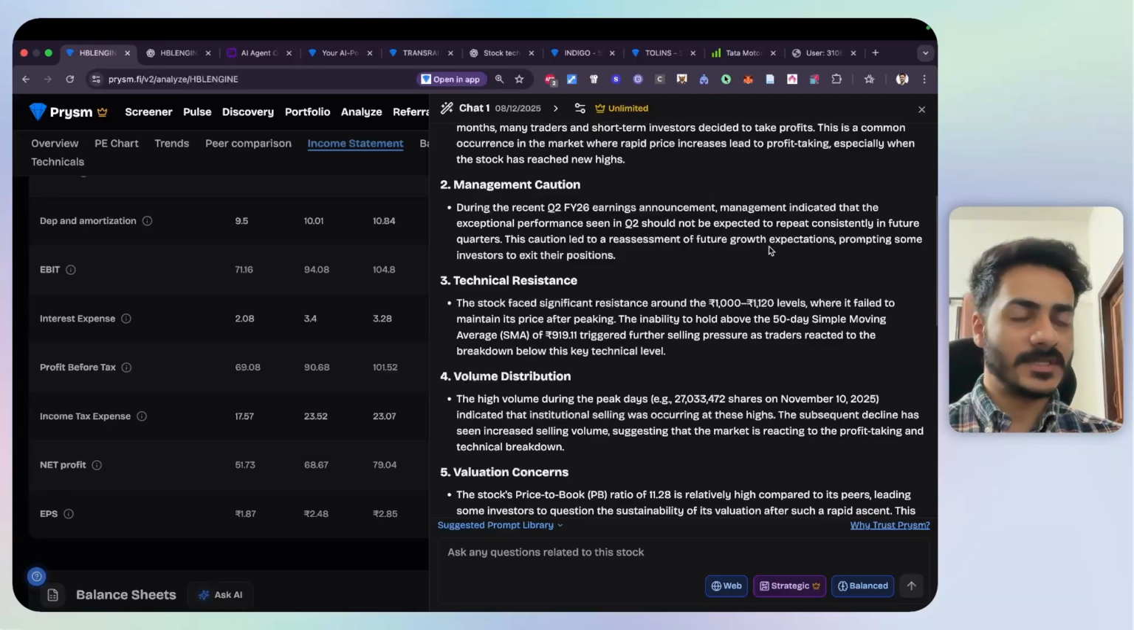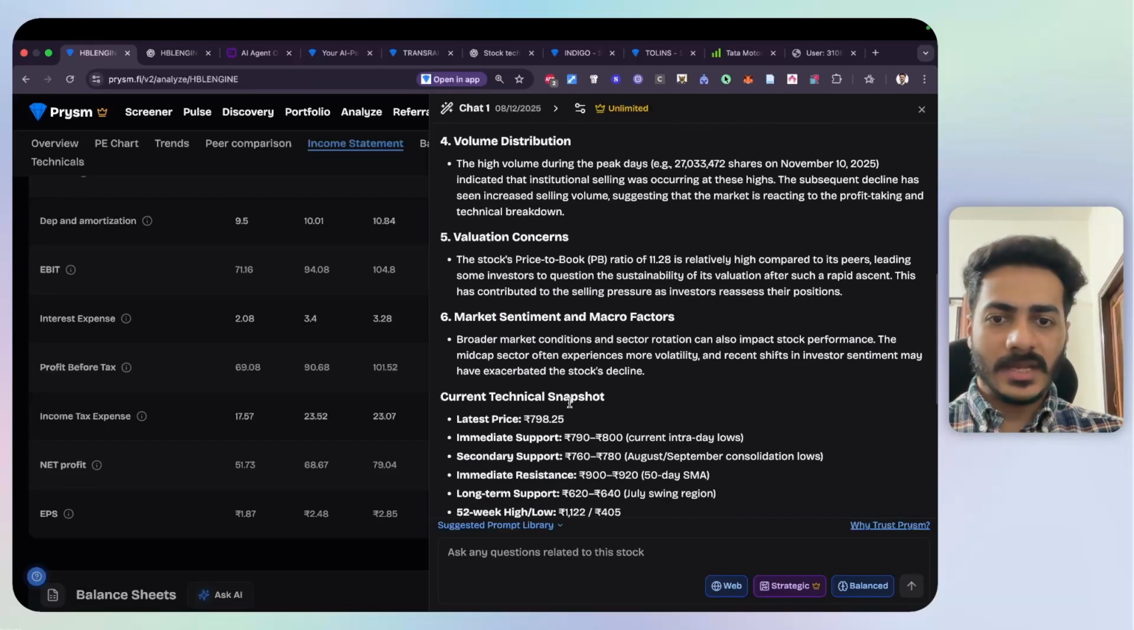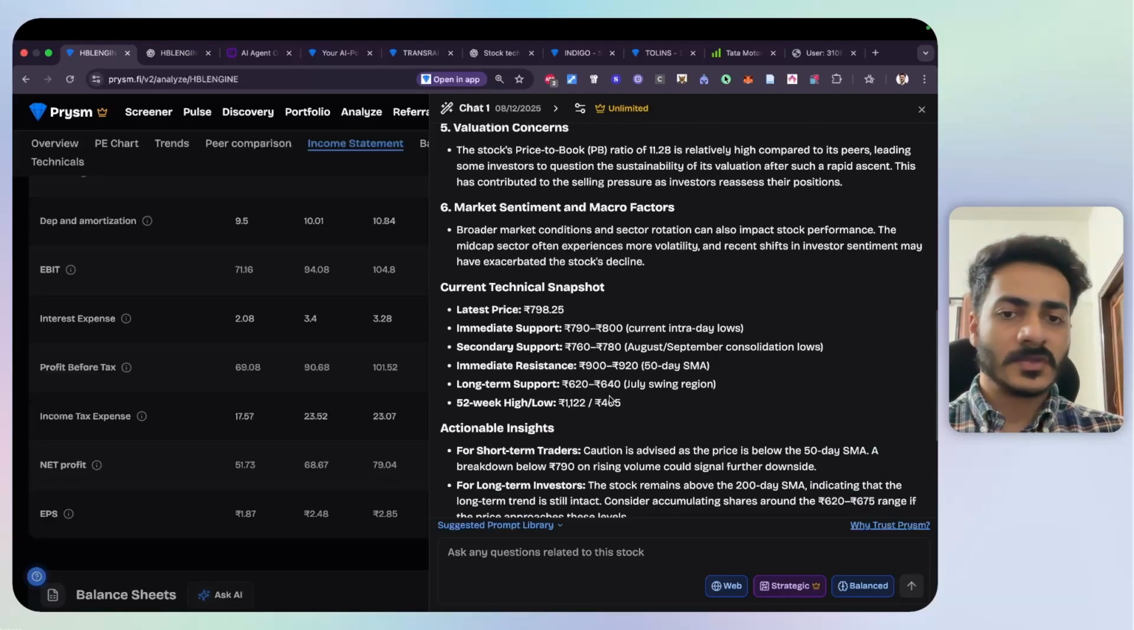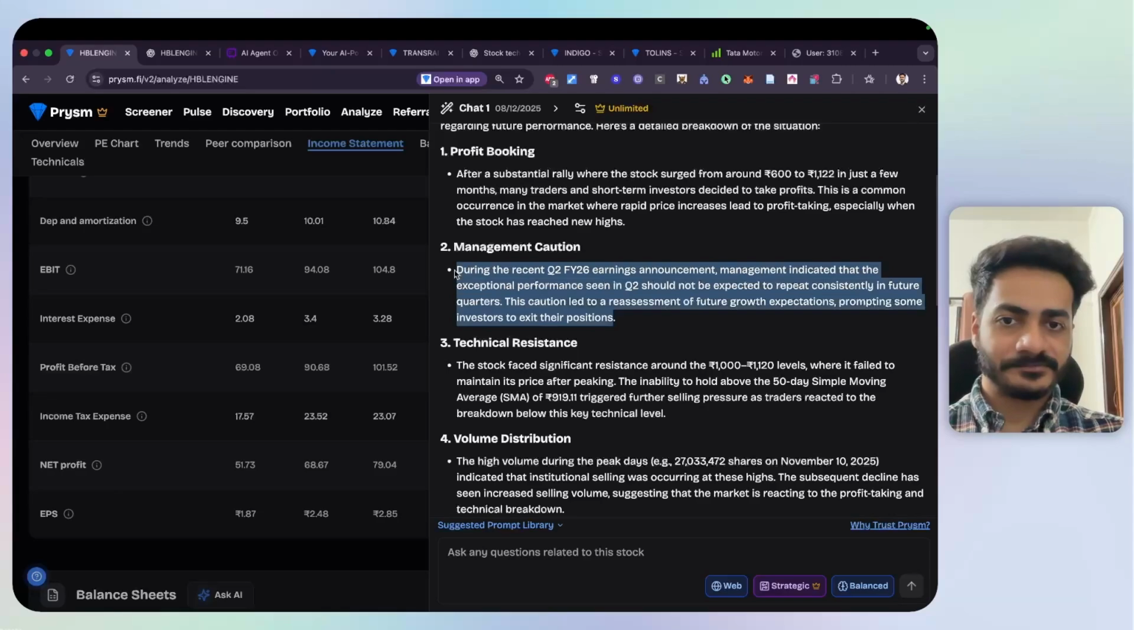The stock is still good, but it was in the overvalued zone at that time. Then it also did technical analysis, and then market sentiment and macro factors. But the main point was this one.